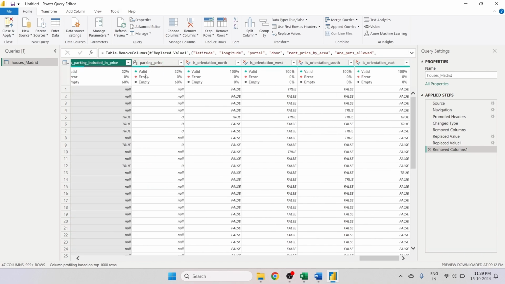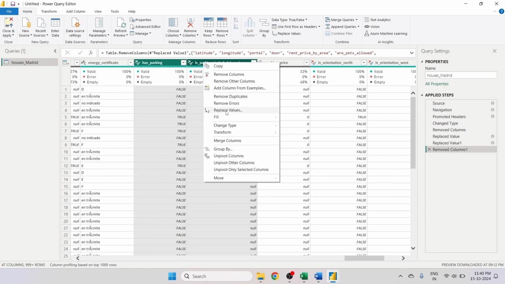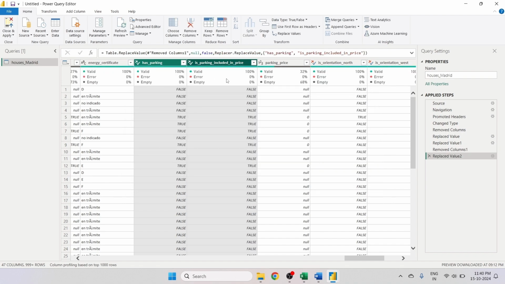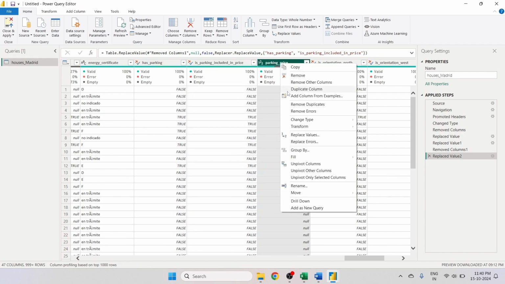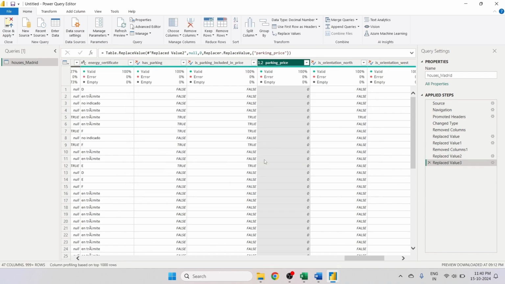Now in this case the data type is a number, and here we have the boolean data type. So I right-click, Replace values, null as FALSE, and OK. Now my data is 100% valid here. For parking price, I change the value: Replace values, null value as 0, and OK. Now the data is 100%.